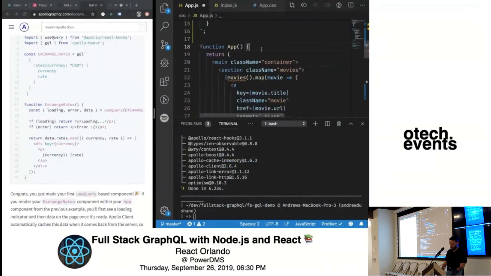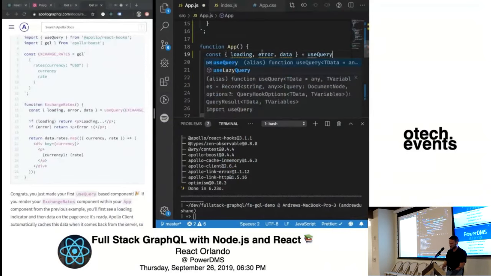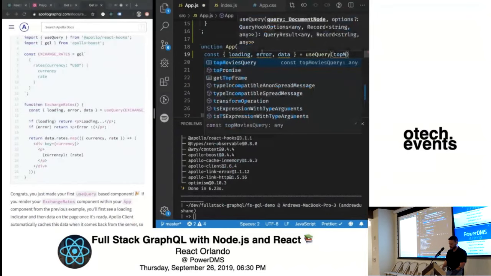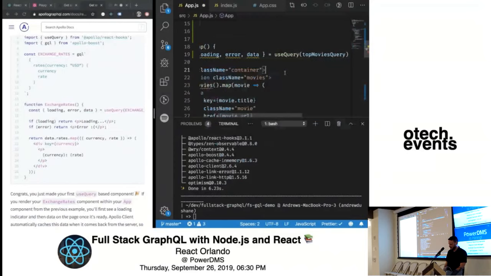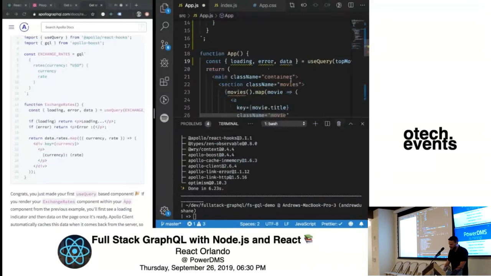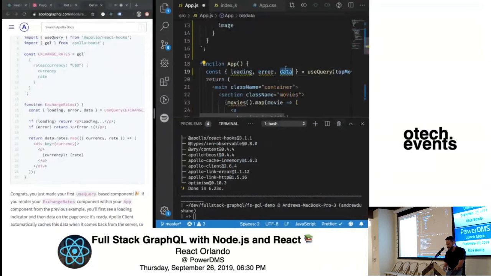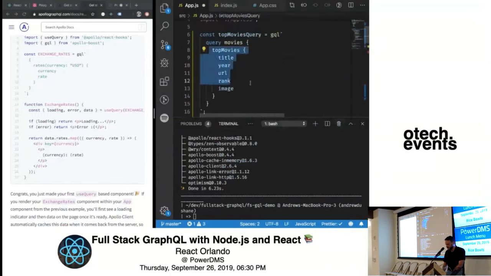Right, so useQuery requires a query, and it's going to return an object, which I'm going to destructure here, and it's going to give us a loading property, an error property, and a data property. And I'm going to call useQuery with that top movies query that we defined. Okay. And assuming everything goes well, the movies will be at data.topMovies. Data is going to be basically in the shape of the query that we have here.